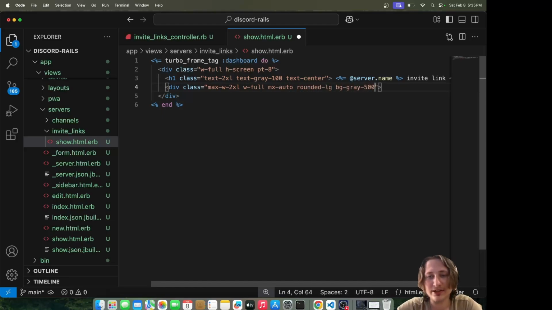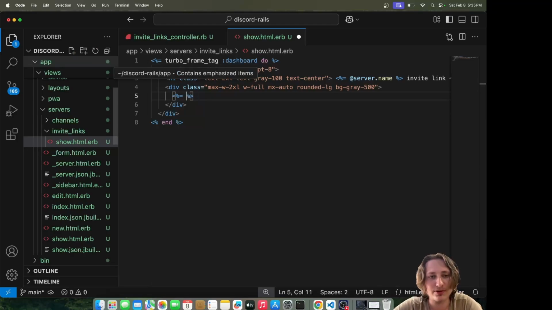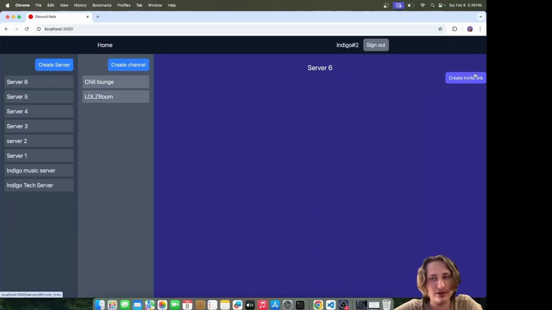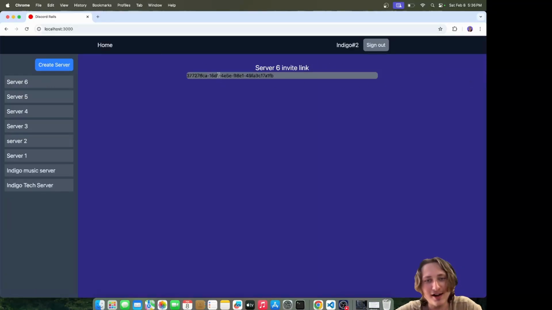I'm going to add just a little bit of styling here. Then we could print out whatever the link for the invite is. Right now, I'm just going to start by printing out invite link.uniqueID. So let's go back, try to do this again, create invite link, and check it out. It actually created the invite link, and it gives us the unique ID.